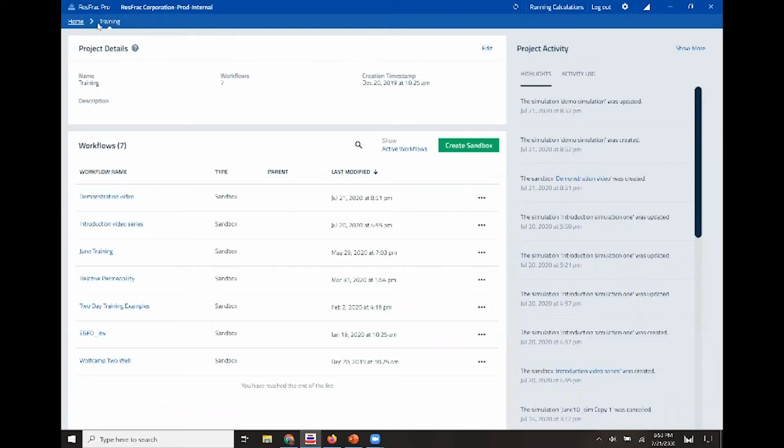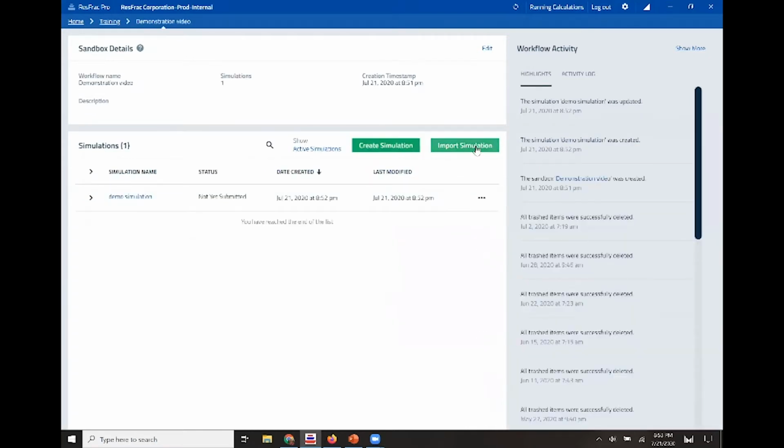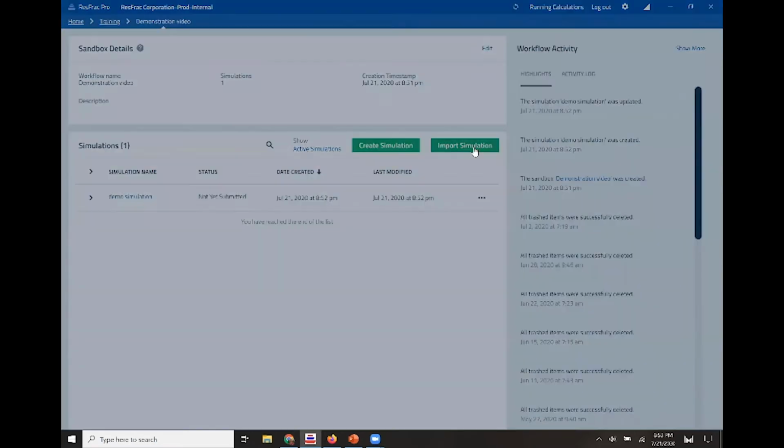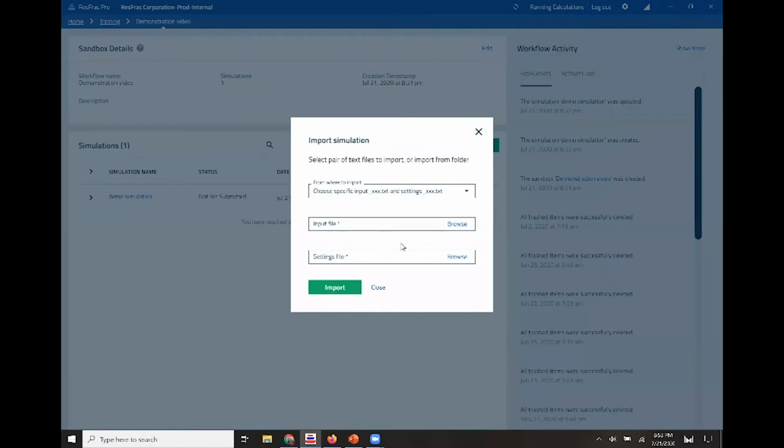If I have already run a simulation or a colleague has run simulations, I can also import simulations. There are 2 options for simulations. If I want to import an unrun or incomplete simulation, I can do so by importing the input and settings files directly. This is just 2 text files that are very easy to email back and forth.